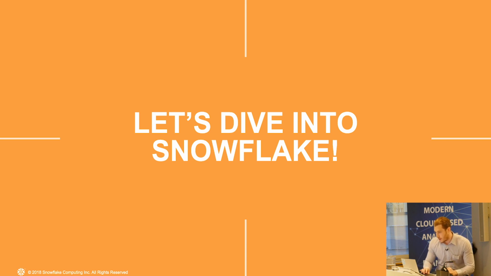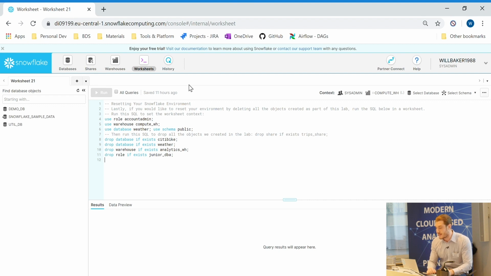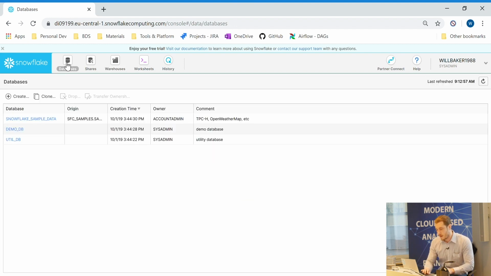So first, let's go into our trial account that we should all have and log in. Let's log into our test account and have a little look at the GUI and understand some of these icons in the top ribbon. So what we have here, top left, is databases, and in here we can see all the databases that our account allows us to, and we have the ability to create new databases, clone existing ones, drop and transfer ownership.